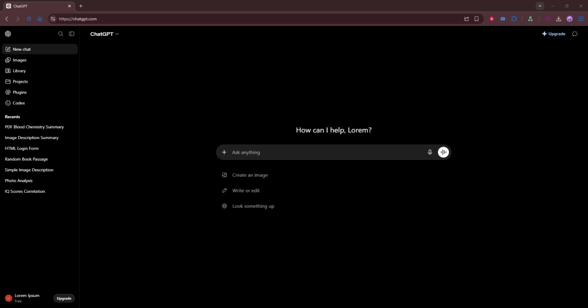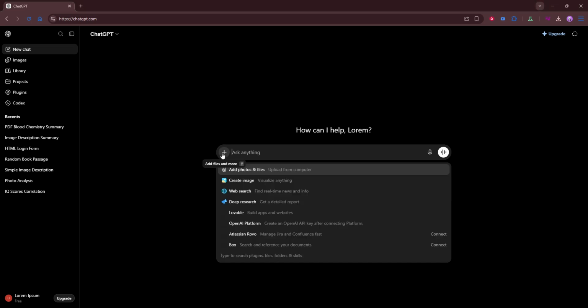This helps keep your request organized and makes it easier to focus on the photo you want to work with. Next, look for the button that lets you attach a file. Depending on your device, this may appear as a plus sign, a paperclip icon, or an upload button. Tap or click that option to open your device's file or photo picker. From there, choose the photo you want to upload.